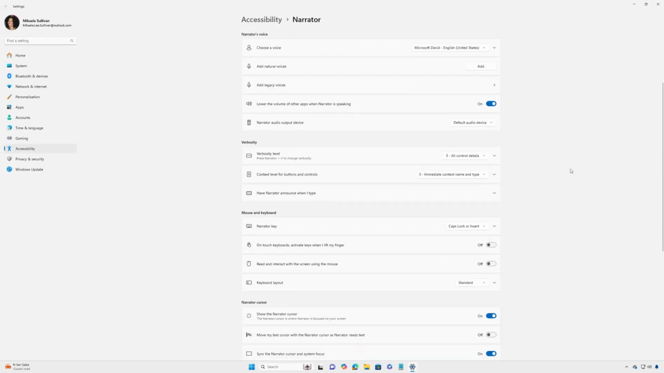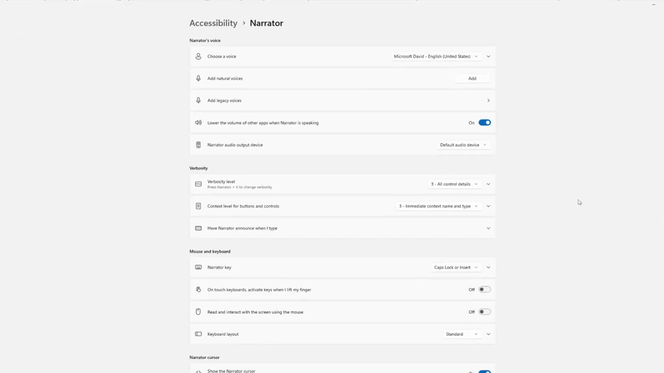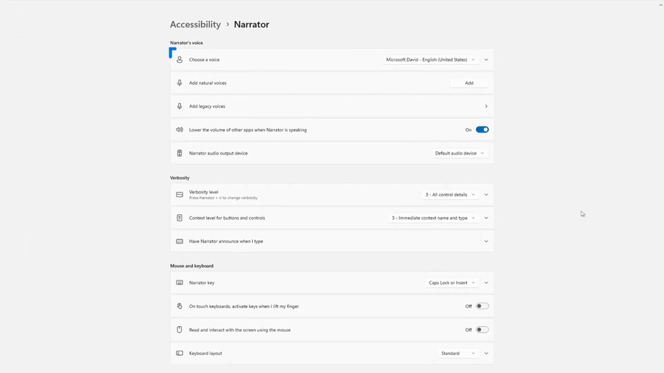Almost every part of the Narrator experience can be customized in Settings. You can choose your Narrator's voice, including natural voices in many languages. You can choose the level of detail that will be read aloud and the level of context Narrator provides for buttons and controls. You can also choose what Narrator announces when you type.